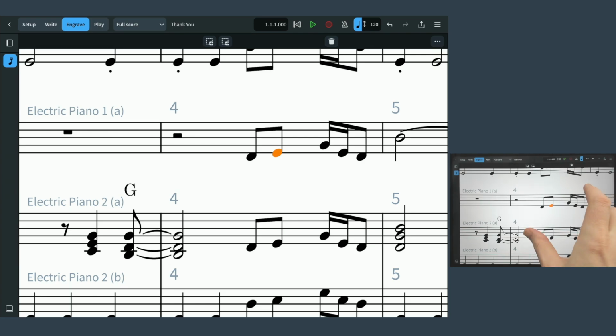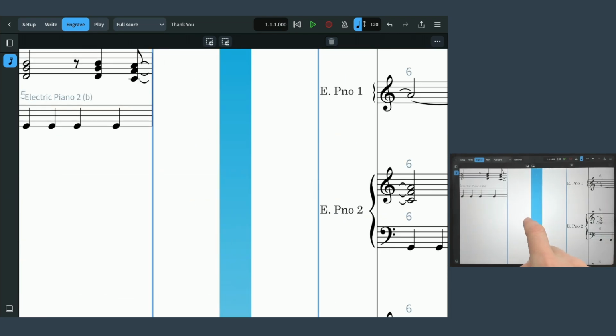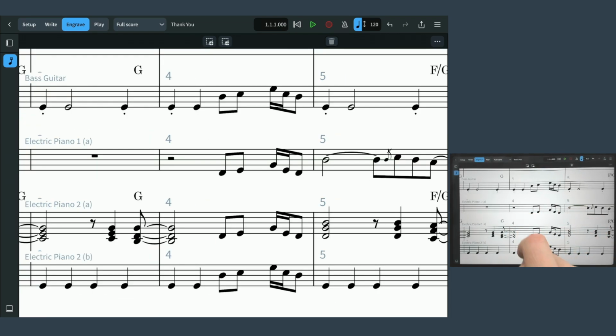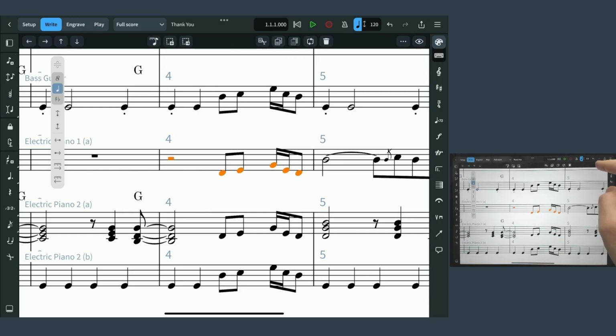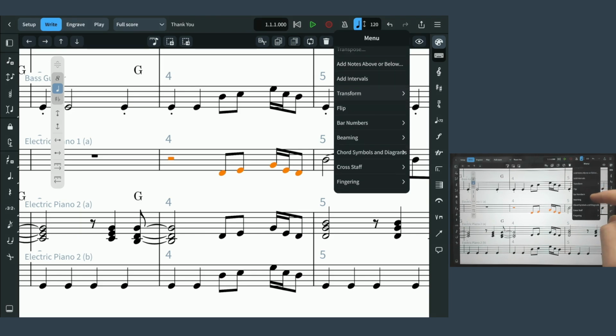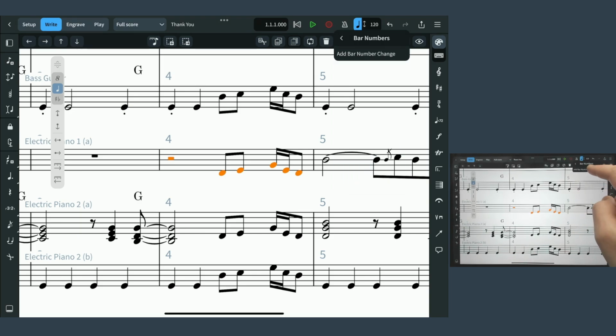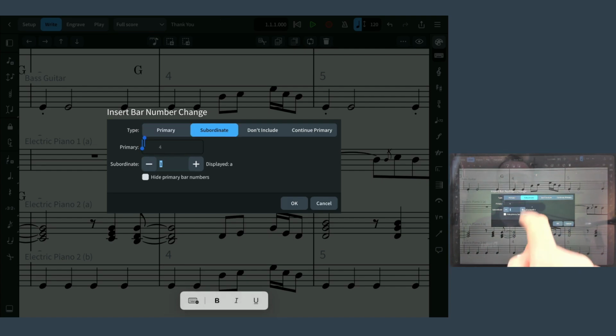Something that doesn't require a subscription is if you need things like changing bar numbers. So you can see this is bar 4 and bar 5. If I choose bar 4 here, let's do this in write mode, and choose my little 3-dot menu here, then I can go to bar numbers, and do a bar number change. And you now have things like subordinate options, and the subordinate ones can hide the primary bar numbers. So you can say, maybe that this is A.